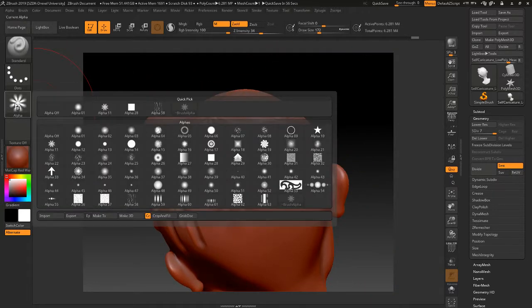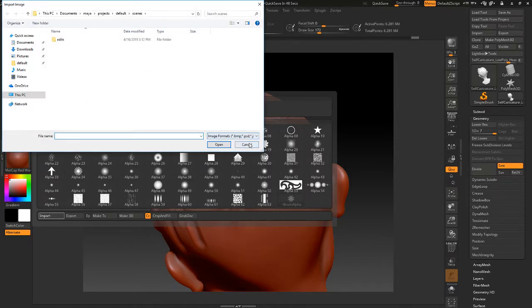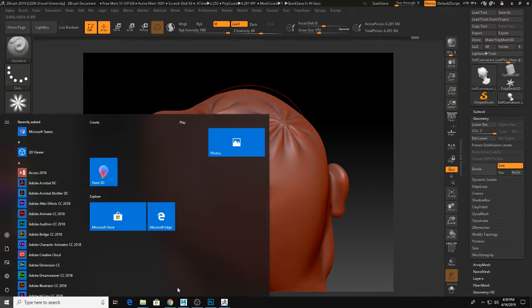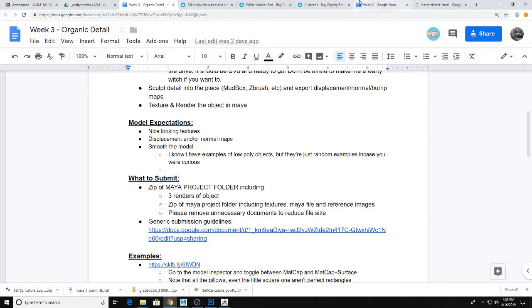There is also, if you need to import a custom brush, ZBrush makes that stupidly easy. Literally just down here, there's an import button. Click that, and find, usually it'll be a TIFF file that you're looking for. Then it'll pull it up and you can use it.